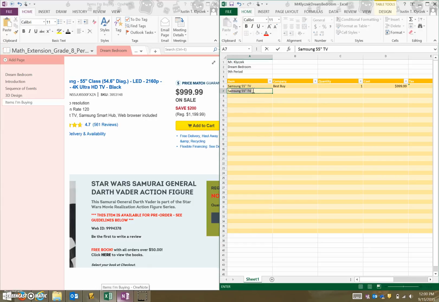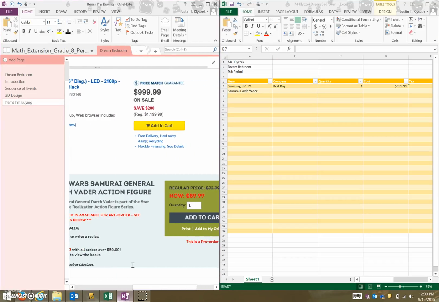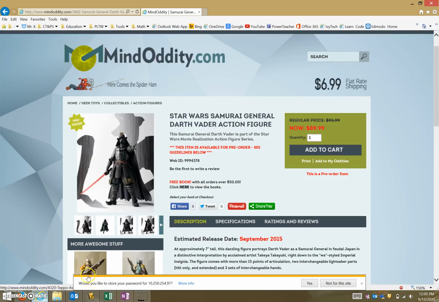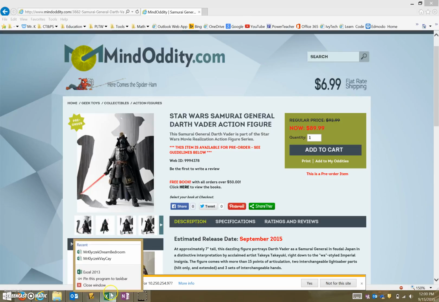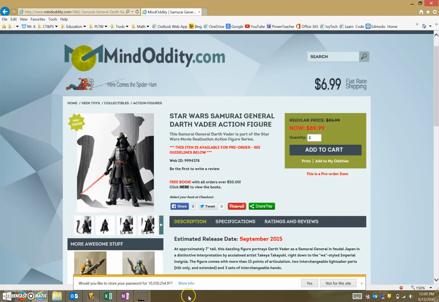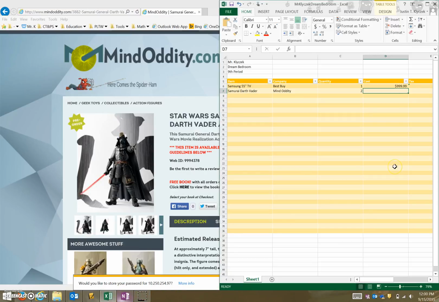And so I'm getting a Samurai Darth Vader. The company that I'm buying it from, and it doesn't actually say on my screen clipping, so I'm going to go back to the page, Mind Oddity. So that's my company, Mind Oddity. I'm going to buy 2 of these, so my quantity is going to change. The cost was $89.99, so $89.99.